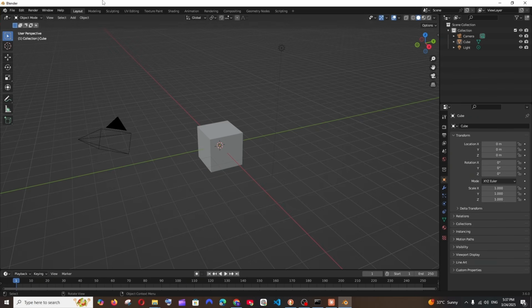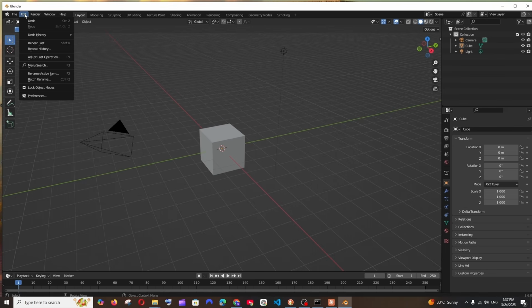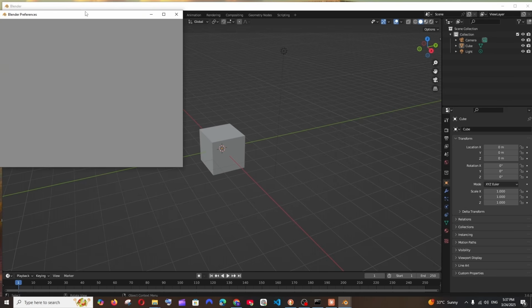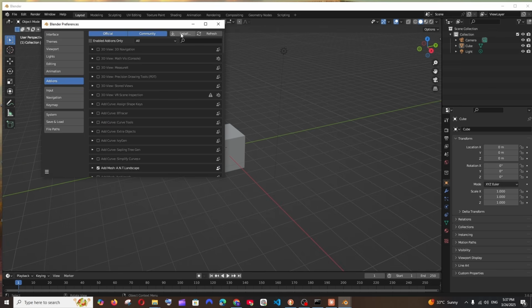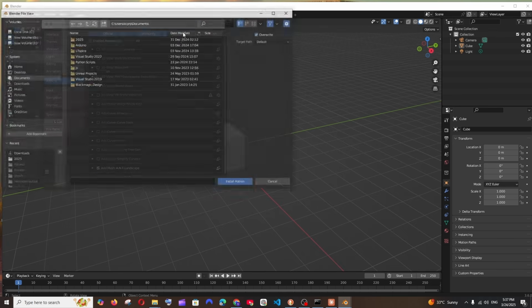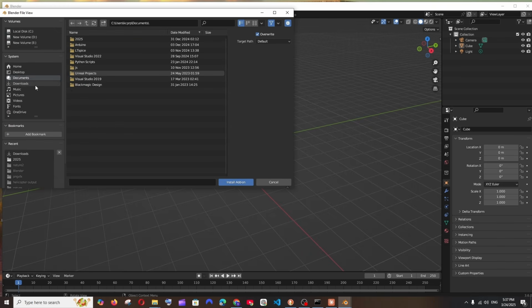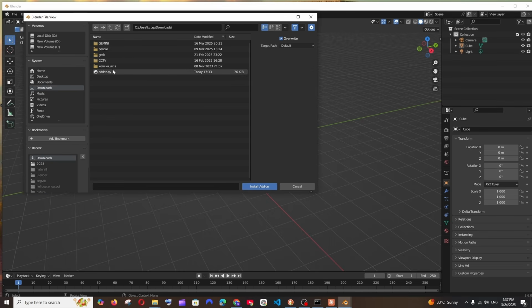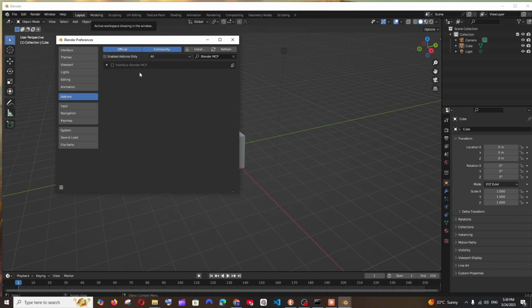And now we are inside Blender. What you are doing here is click on edit, preferences, and at the top you are having this install option. Under add-ons, click on install, and here you need to select the addon.py file which we downloaded earlier. It will be in downloads. Click that particular file and click on install add-on, and here you will be having the Blender MCP like this. Make sure that you are enabling this. Just check this checkbox. Make sure that you are checking this, a really important thing.